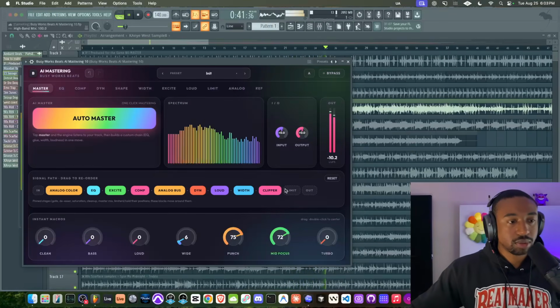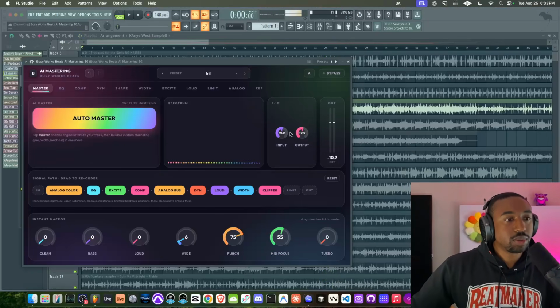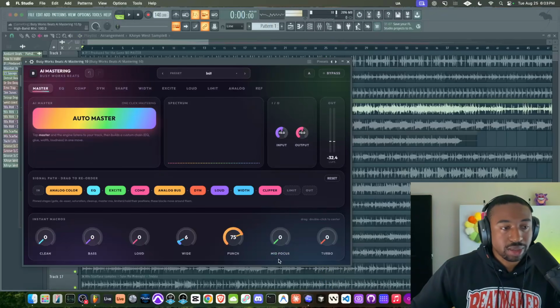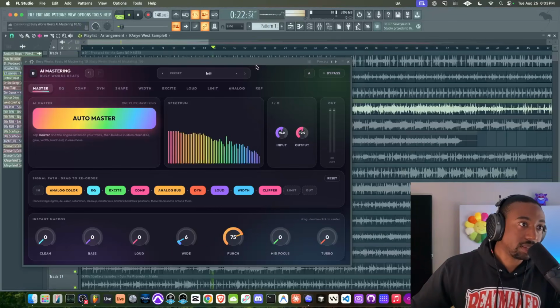That mid focus brings up the vocal. Because the vocals are a little bit darker, let's pull up the mid focus. That will pull that vocal a little more forward in the mix, so we don't have to get stems.